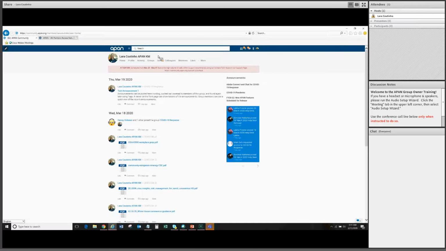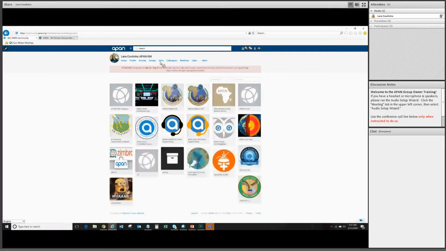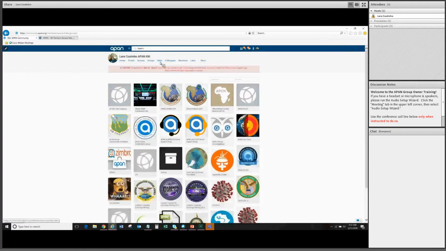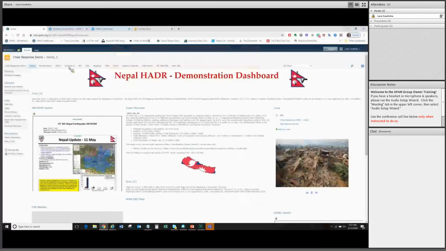Now on APAN, the communities that we build with the Verint platform, we call groups. So when you click on the Groups tab, you're going to see all the groups that you have joined built with the Verint platform. On sites, we call sites the communities that we have built with the SharePoint platform. So when you click the Sites tab, you'll see all the sites that you're a member of all listed right here.